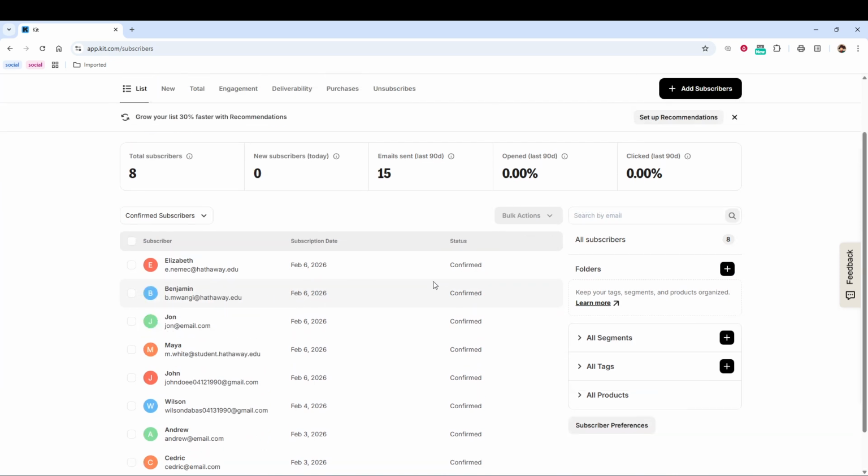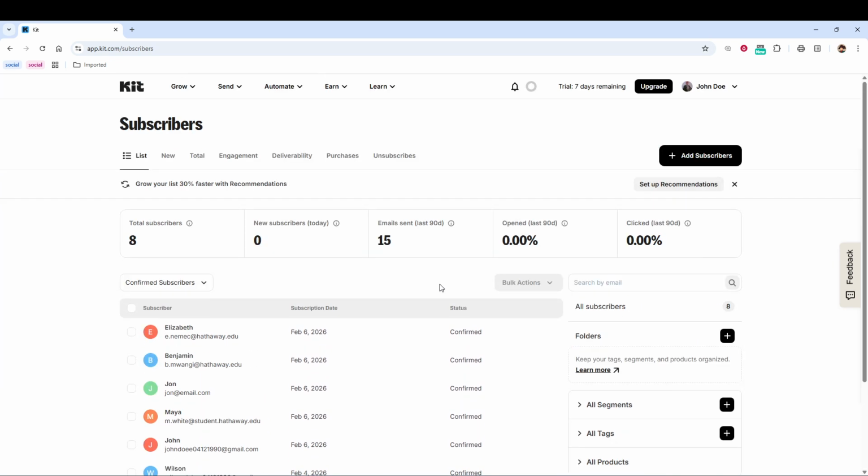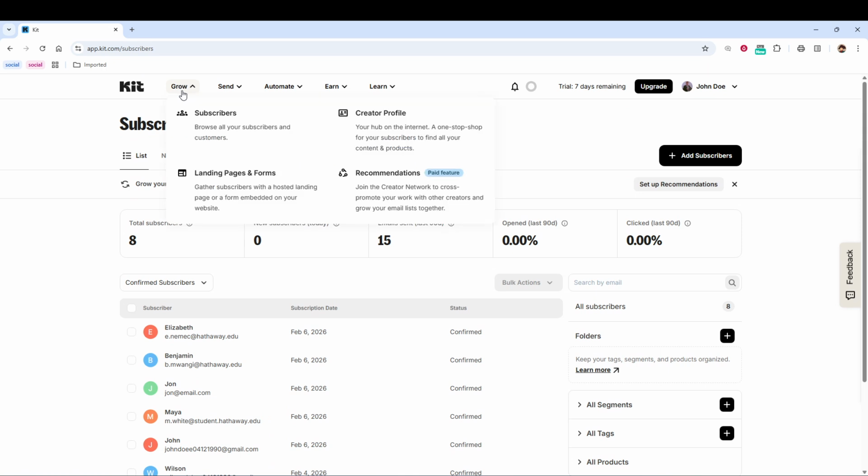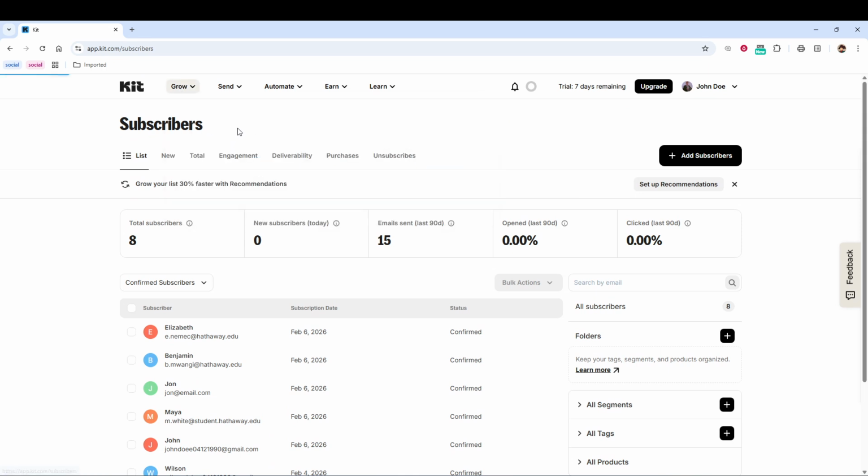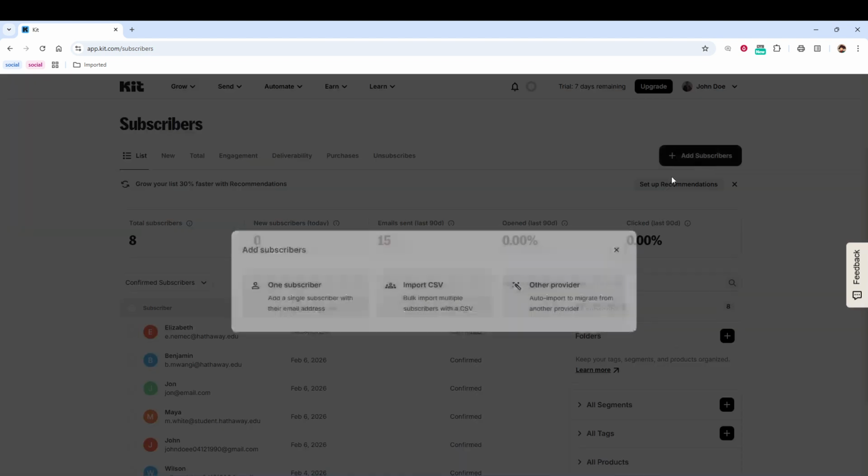It's also a good idea to include other useful columns, like first name and last name, so you can personalize emails later. Once your CSV is ready and saved on your computer, open Kit and go to the top navigation bar. Click on Grow, then choose Subscribers. This is where you'll manage your audience. On this page, look for the Add Subscribers button and click it. This opens the importer so you can bring in your list.